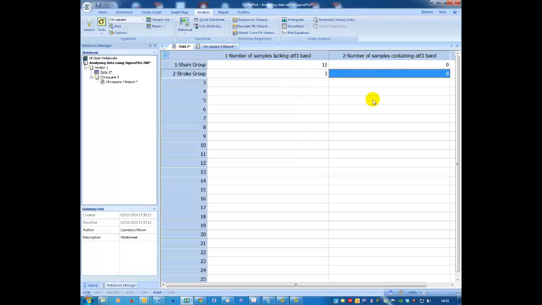But what you should be able to see from this table is we don't have any measurement of variability in this study. We're looking at proportions. In this case, 0 out of 11 had a band in the sham group, and 8 out of 11 had a band in the stroke group. So there's no standard deviation, no standard error or confidence interval associated with this data. There are no means. These are just the observations, and that's why we've used a chi-squared test. And this will affect how we present the data graphically in a second.